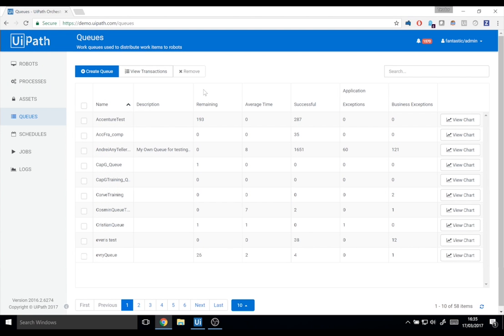Now let's take a step back and understand how this example was created. We started by creating the demo queue in Orchestrator. Now this is pretty straightforward, as we only added the name and enabled the auto retry option. As mentioned earlier, when a transaction fails with an application exception and this option is enabled, the Orchestrator resends the item to the robots as many times as the maximum number of retries field specifies.